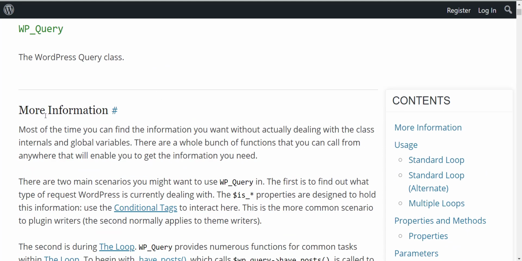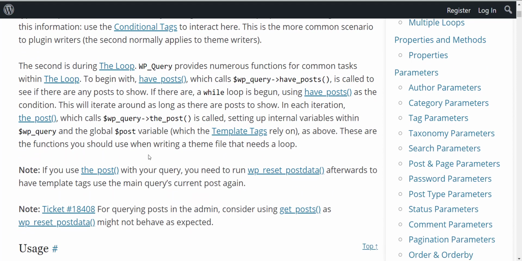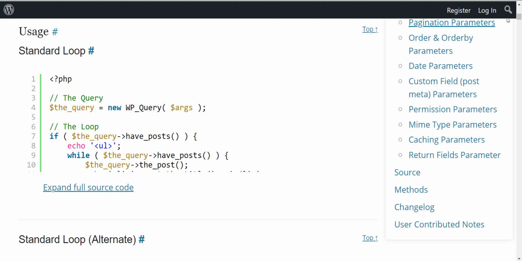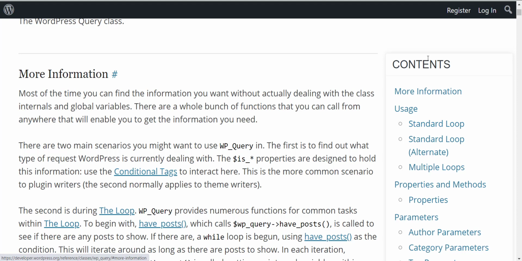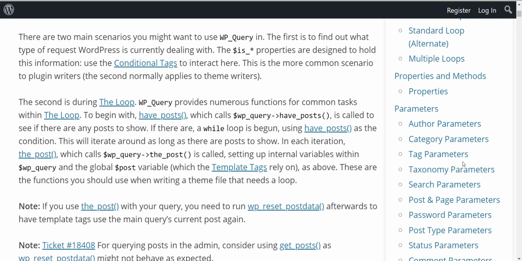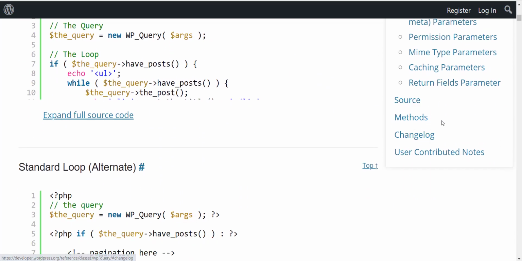But now you can see that in the more information section, there is a lot of description about how you can use this class and what the most important things about it are. In the right section, you have a navigation that tells you what the usage is, what the properties and methods are, and what parameters it should use in the arguments array. And at the bottom you can see the methods, changelog, and user contributed notes.